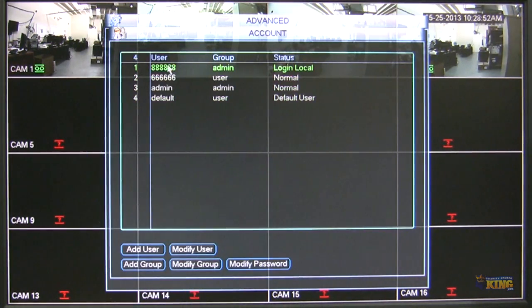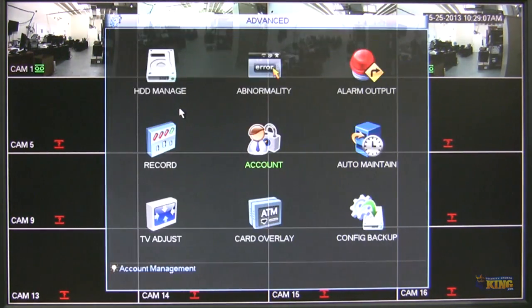Accounts allows you to manage any username that you want people to use to log into the DVR. You can set up different rights, add users, modify users, add different groups, and modify passwords. I mean, it's very simple. That's one of the key features of our DVRs: the interface and the settings of these units are extremely simple and very user-friendly.